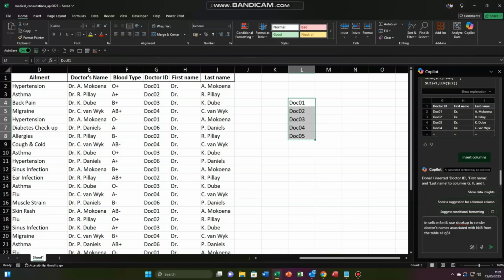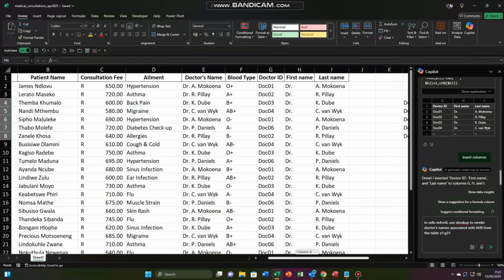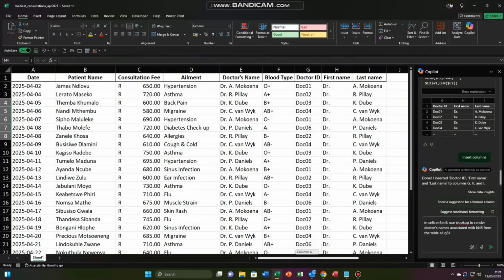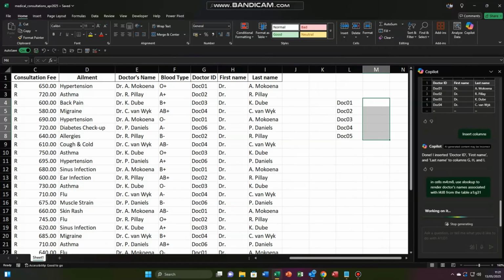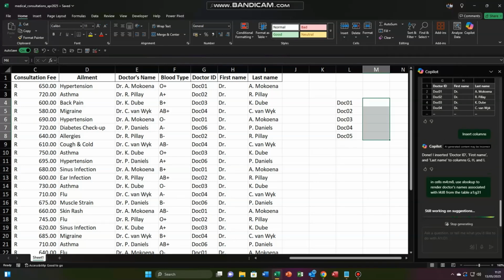Okay. L4 to L8, shall I say. L4 to L8. So I want doctors' names over there. It's not going to actually do it, but it is going to suggest from table A1 to G31. Let's see if it manages to get that XLOOKUP function. I don't think it's actually going to place it in here, but it is going to give me the function. Then I can copy and paste the function. Let's have a look.